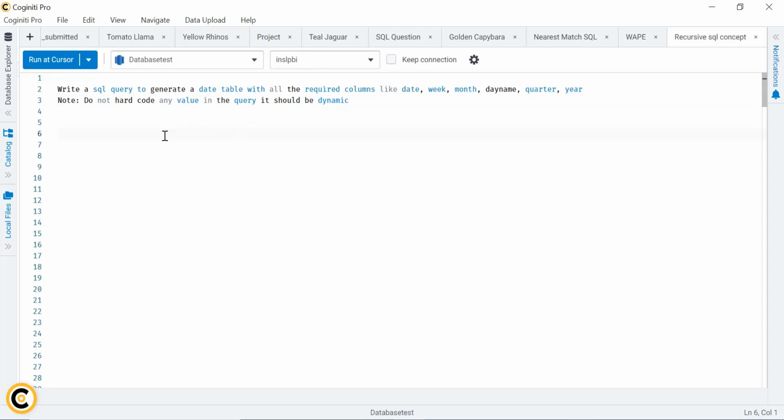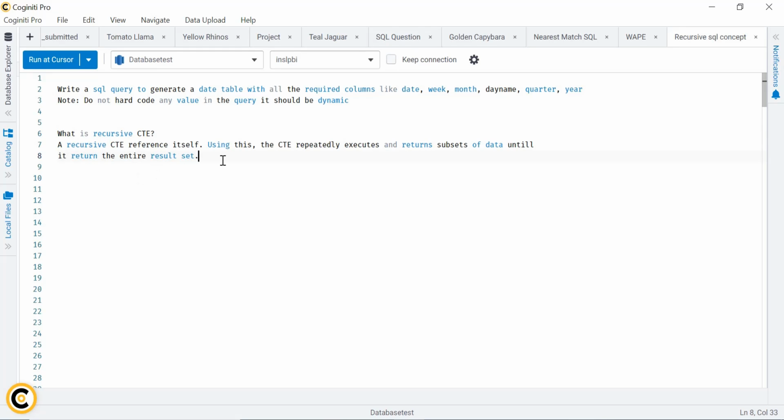So now to solve this problem, I am going to use a recursive CTE method. So first of all, let me tell you what a recursive CTE is and how we are going to solve it. So a recursive CTE is a common table expression which references itself. Using this, the CTE repeatedly executes and returns a subset of data until it returns the entire result set. So it calls itself multiple times until the condition is not fulfilled. Okay, so I hope you understand what recursive is. So it calls itself. It's a kind of like a while loop, so it runs until the condition becomes false.